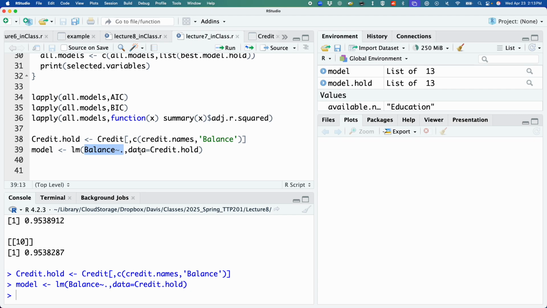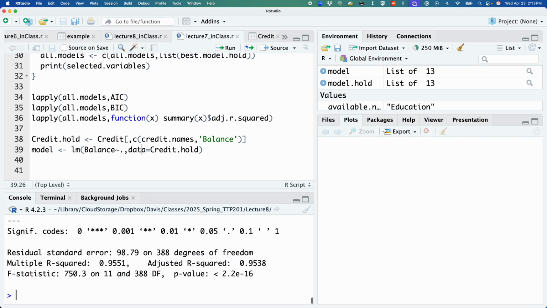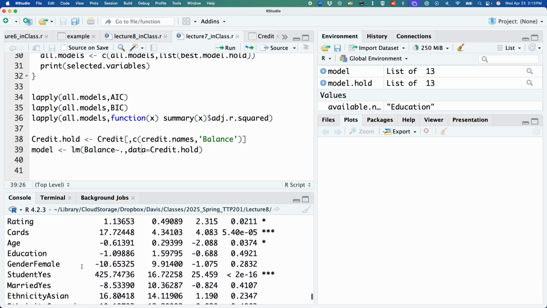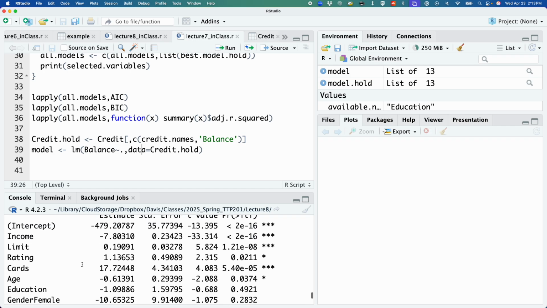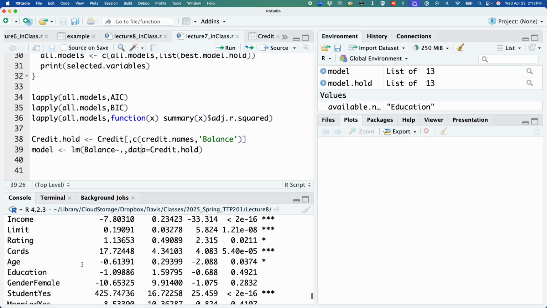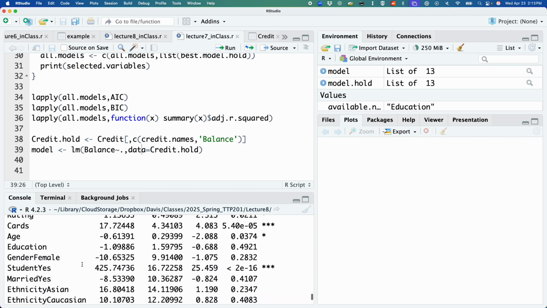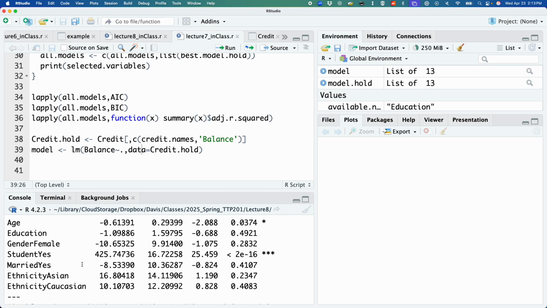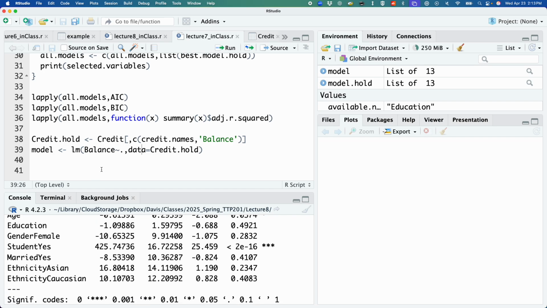Okay, and just to show you guys, I can go here, summary, model, and this should be the model that contains all of the variables of interest, right? And so we had 10 variables, which we can see here. Okay?